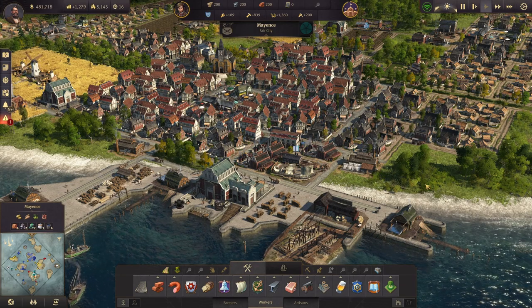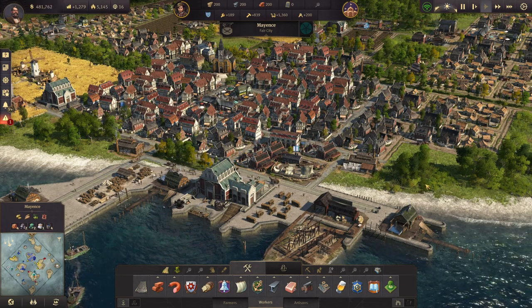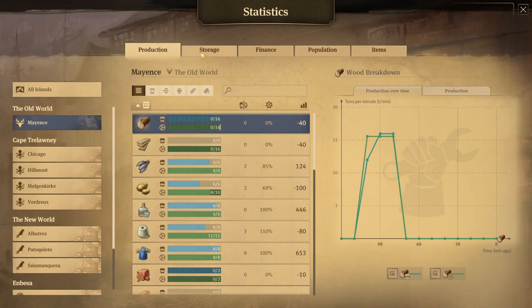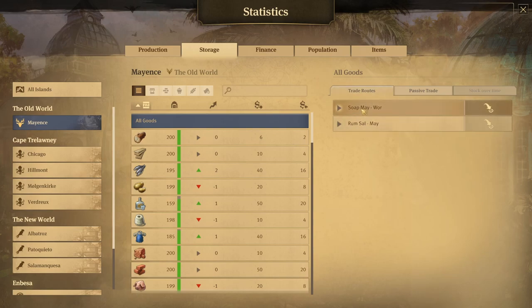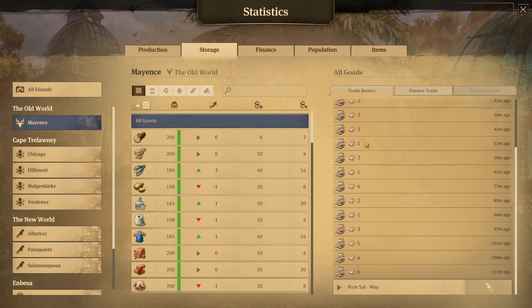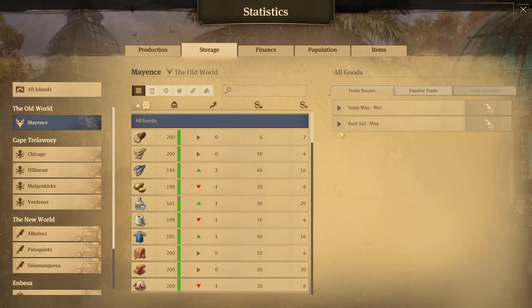What you want to do is go into your statistics screen and then go to the storage tab right here. Under the storage tab, look at the trade routes. And you'll see these are your trade routes that are going to that particular island. I have a soap route that is going between this island and Eli, and I have a route bringing rum from the New World over here.